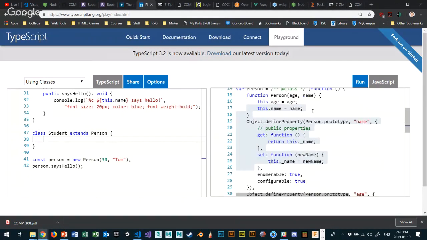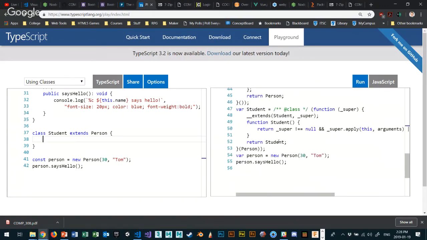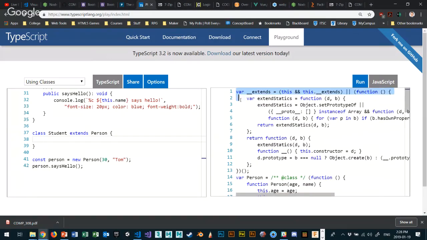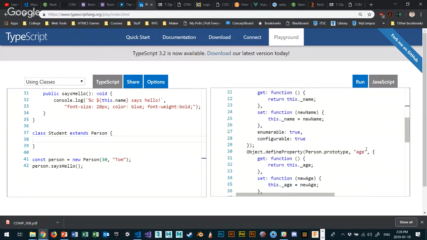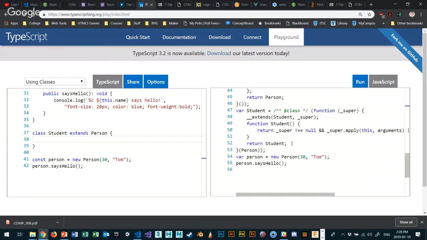And notice on the right, when we say class Student extends Person, we get this. Look at the top here, it does all this; that's what extends does, to make sure that it inherits. And by the way, we don't need to do that in modern ECMAScript 6 because it understands extends, but we're transpiling back to a previous version of JavaScript where there was no extends. So the extends keyword is actually quite powerful because it does a lot of prototypal inheritance work for us.